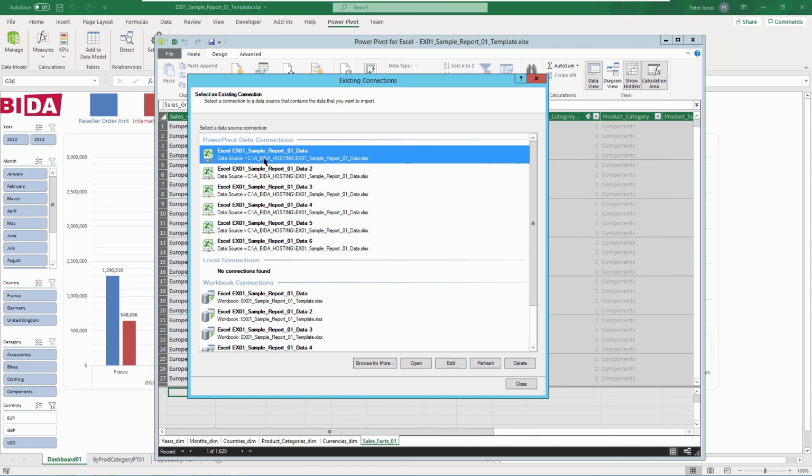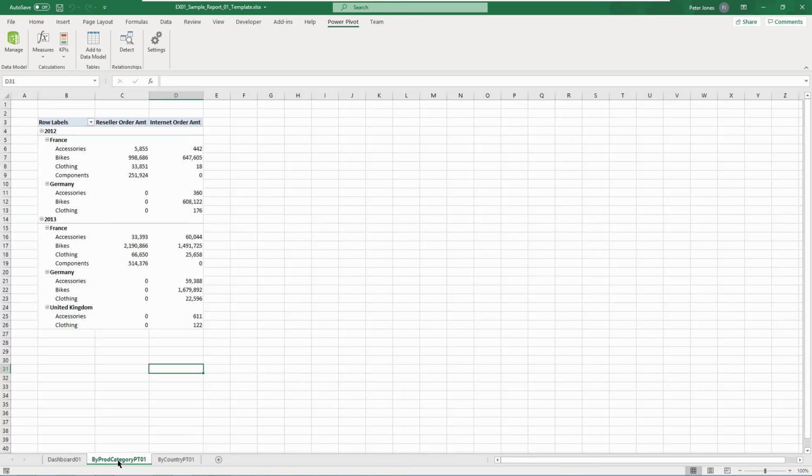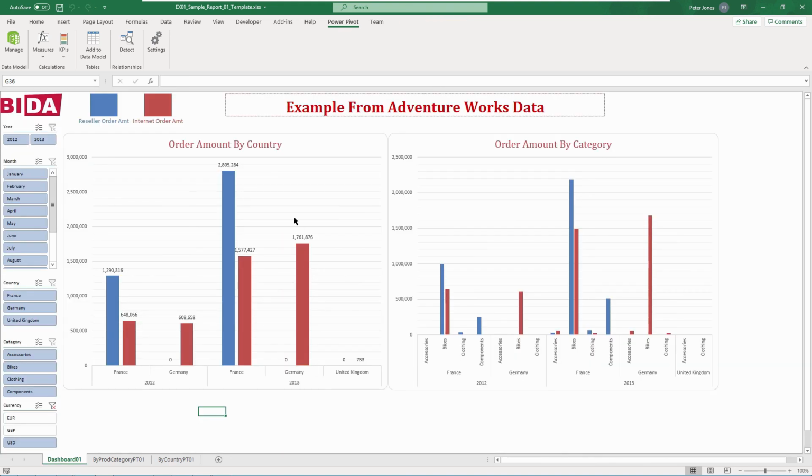Then inside the template we had PowerPivot tables selecting the data from the PowerPivot models. We built a pivot table by category and a pivot table by country. And then we put some charts on them. Simple. Of course, the worksheets for the pivot tables can be hidden, so only the dashboard is visible. The data in this template is from Europe, France, Germany, and the United Kingdom.